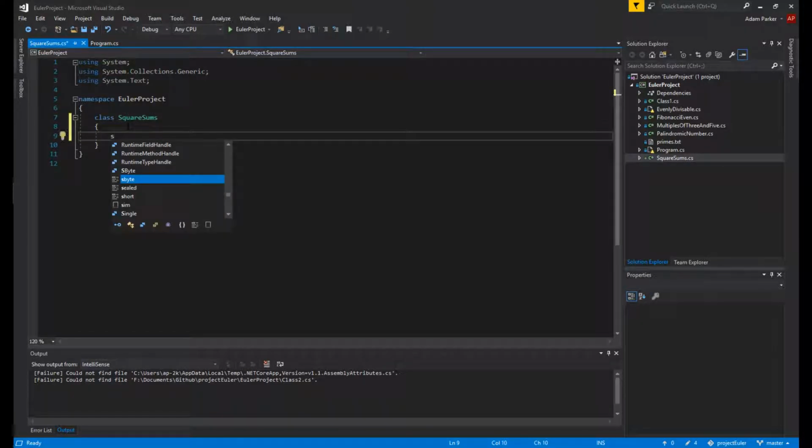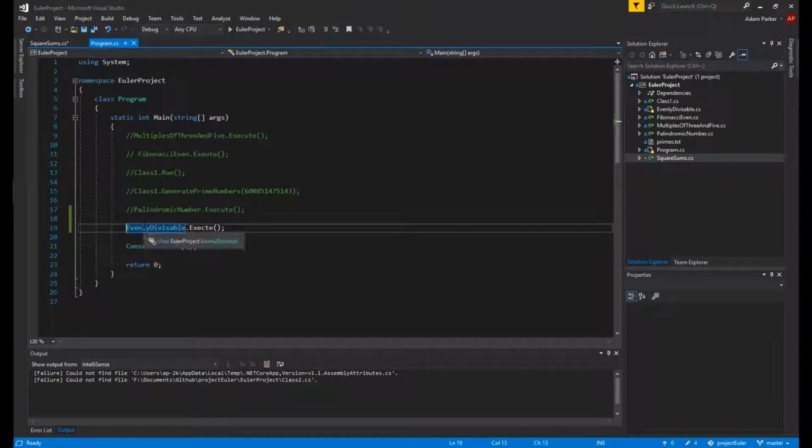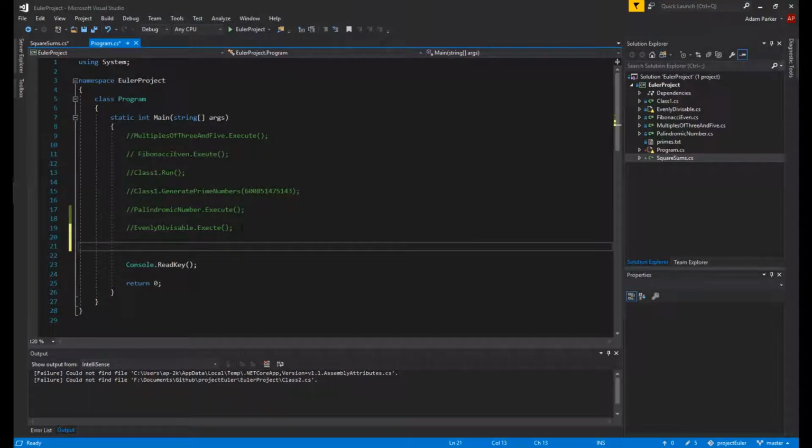So, once again, we are going to go public static void Execute. This is just going to give us something to work with outside of here, inside of Program. We can just comment this one out. This is the old one. And we'll just get it ready up here. So we have SquareSums dot Execute. So next time you run this program, this one should just work perfectly fine.